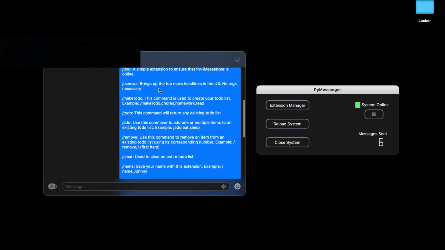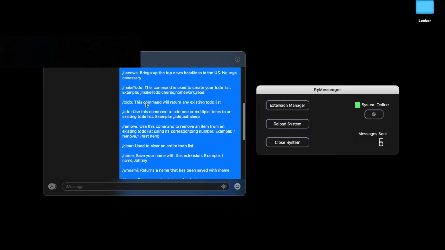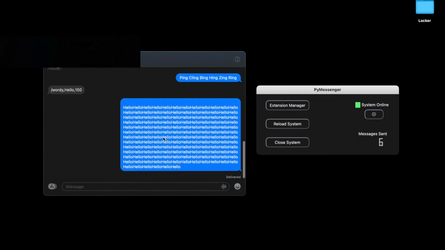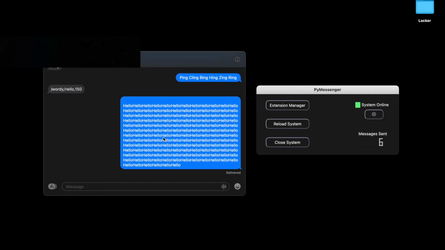We also have our to-do group of commands. So we have make to do, add, remove, clear. These five extensions here show the ability of Py-iMessenger to add attributes to a user object, which is built in to the application.